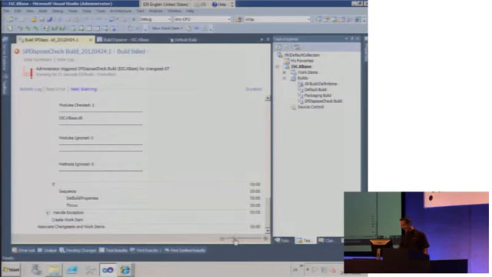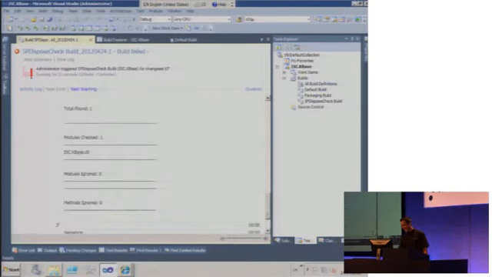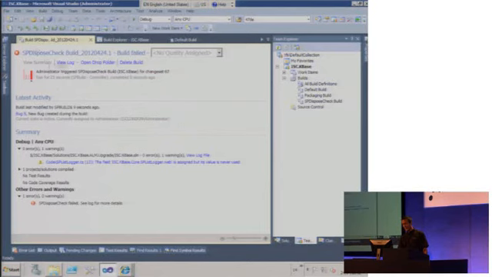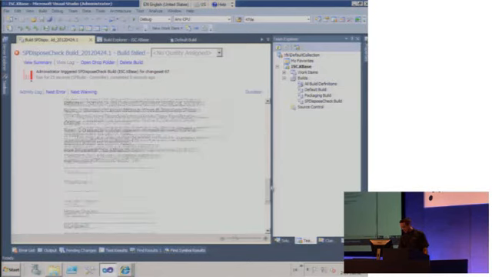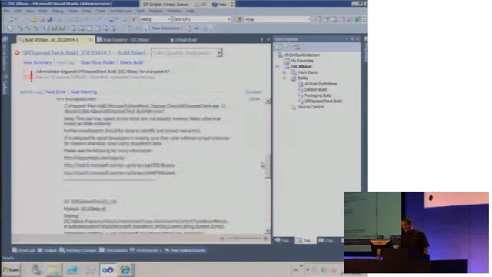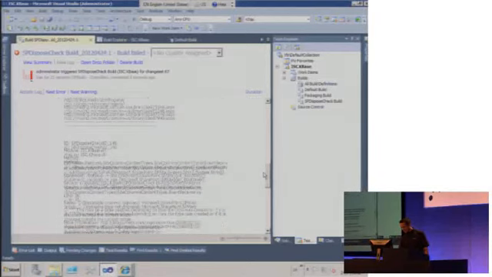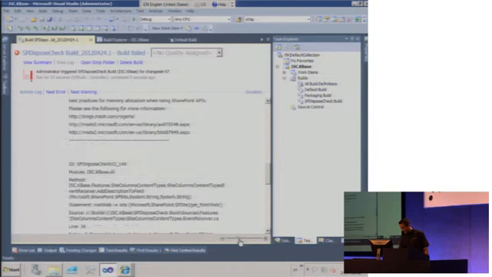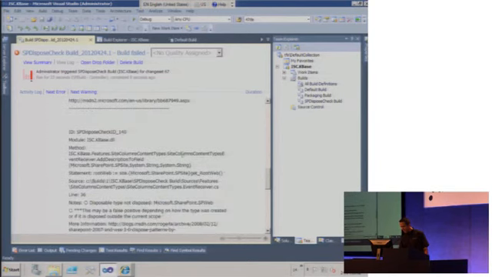So if we go here, we can easily see that the build failed. And if we go to the log, we can zoom in to the place where SP Dispose Check ran, and we can see where it actually failed. And we can see from here that it's the Site Columns Content Types event receiver, AddDescriptionToField.